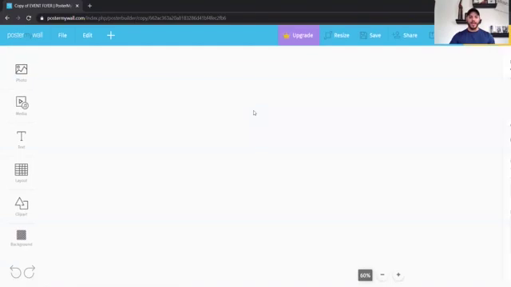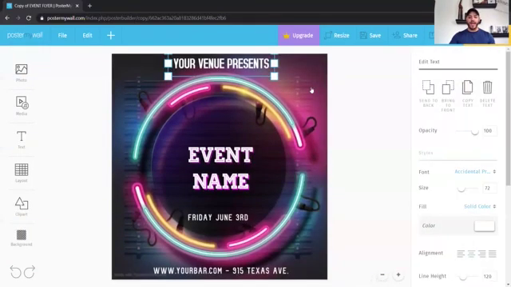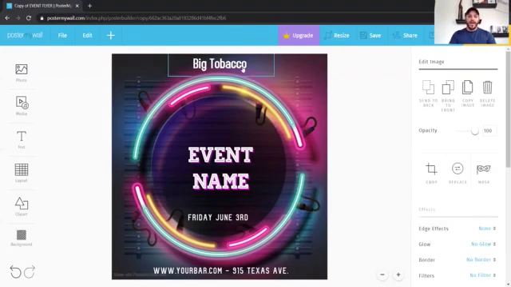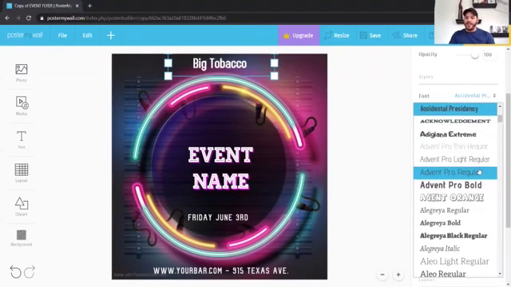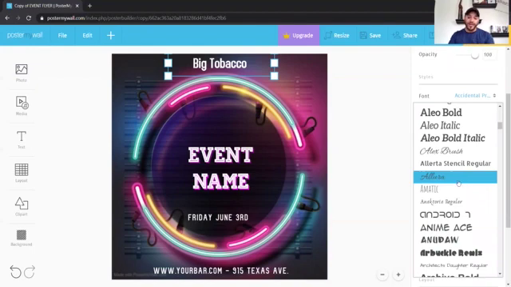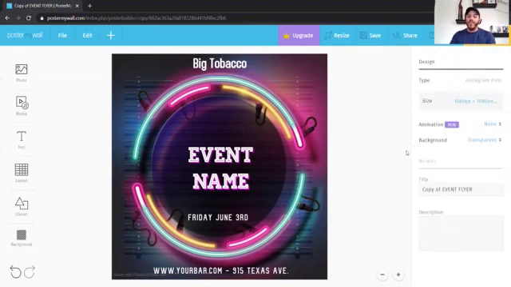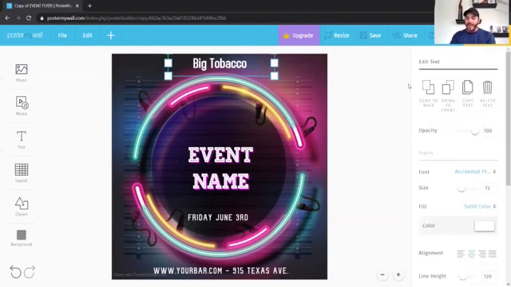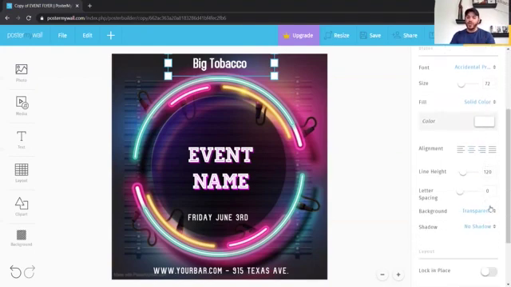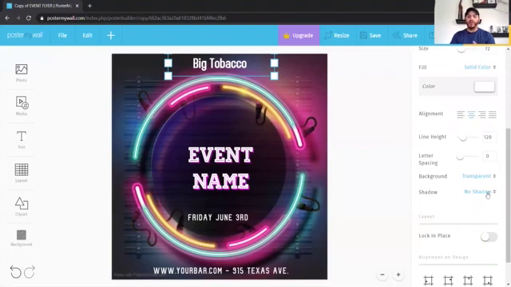It's going to throw me in here, and I can go in and edit everything. Here, I can double click and type in big tobacco. There we go. I can even change the font to any font that you want, and it's so nice because you get to see it before you actually click on it, to see if it works for you. You can then go back in there and change the size and the color. You can also do a shadow in there, which is really nice.